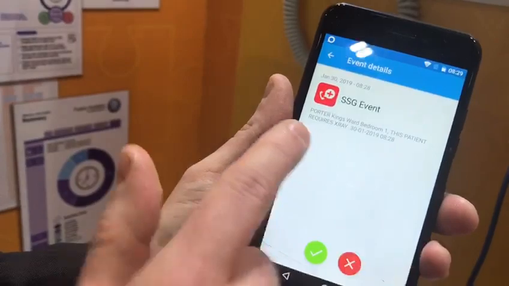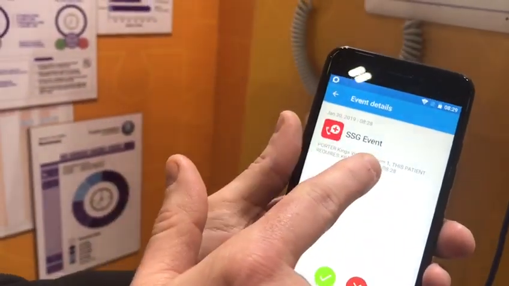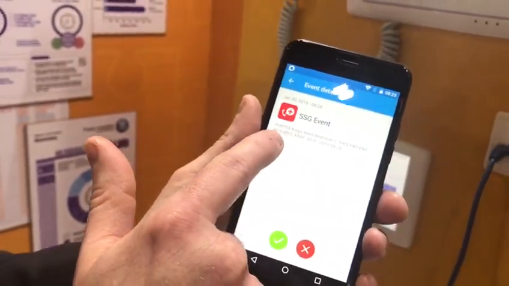And when it's received on the phone, you can see that it's got the porter call, the location, and then my typed in message just requesting an x-ray.